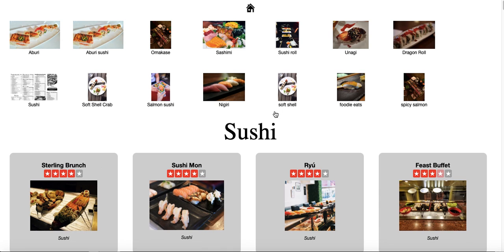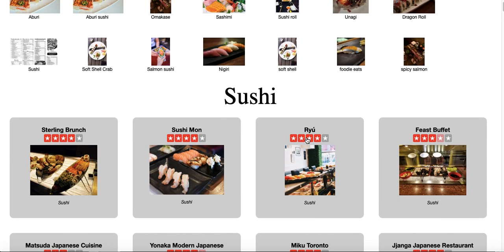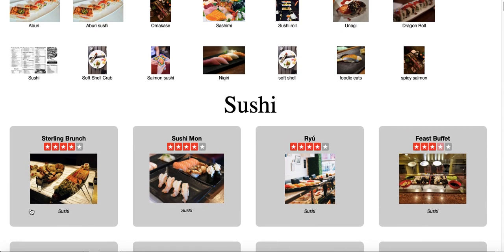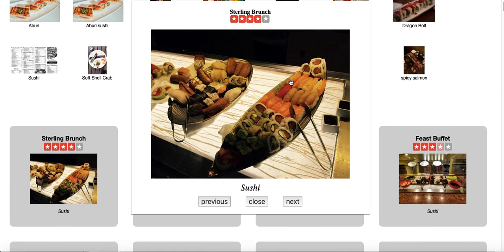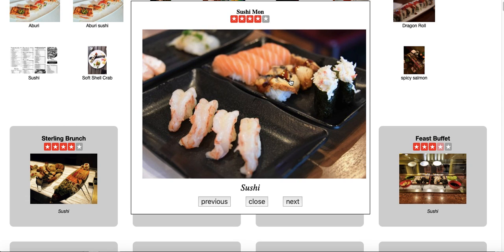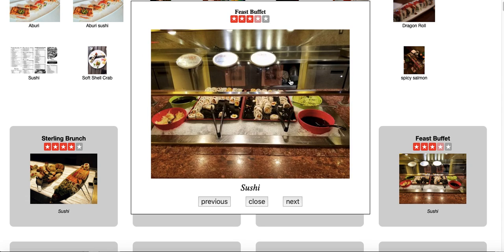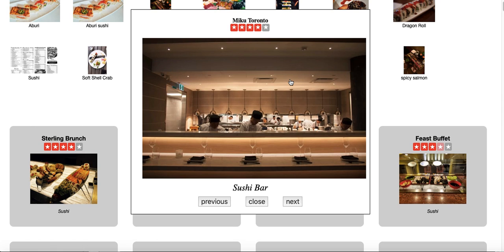Let's click on sushi. So now we're looking at the sushi page, which is completely generated on the fly. Below the title, we have sushi restaurants. There's a whole bunch of them. As before, we can click on one of these pictures and scroll. Now we're scrolling through the restaurants, looking at their pictures that were tagged as sushi.